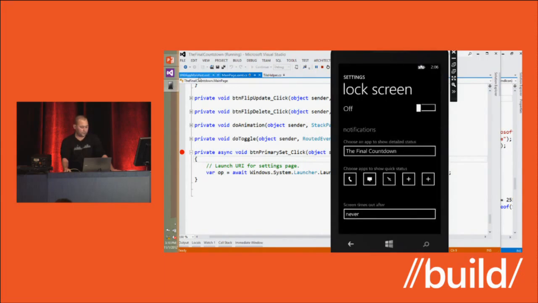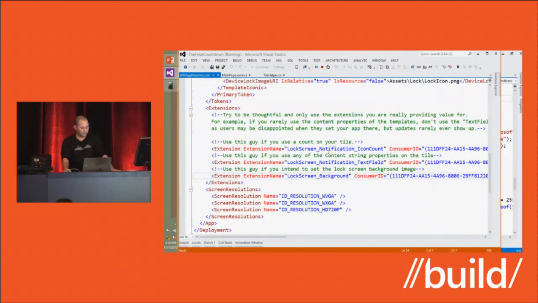I'm going to again show you some stuff in the manifest that's important for these two. These are the two extensions that you use to be able to do that count and that text field. This is what we call quick status, and this is what we call detailed status. If you set both of these, then your app shows up in both of those places. Please be conscious of the fact that this list could get very large. If you're not intending to use it for your app, don't use it. Really only put the ones in there that you need to use.